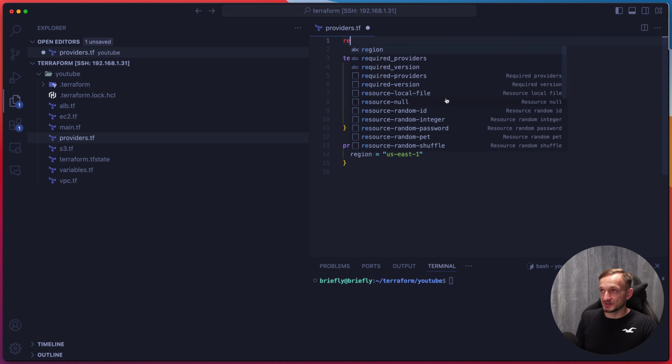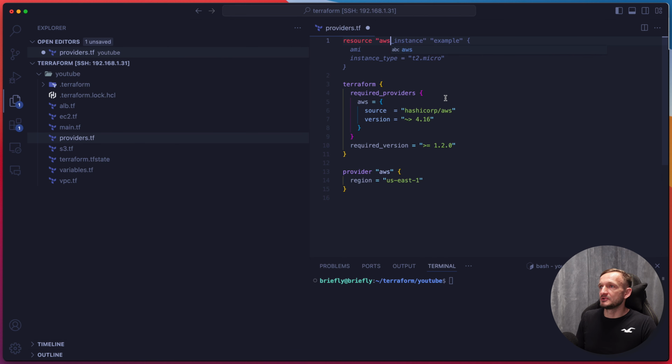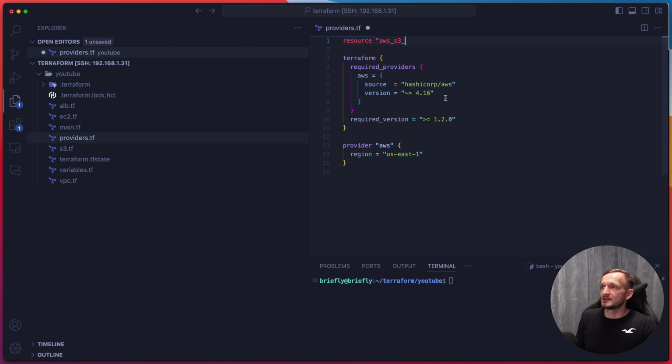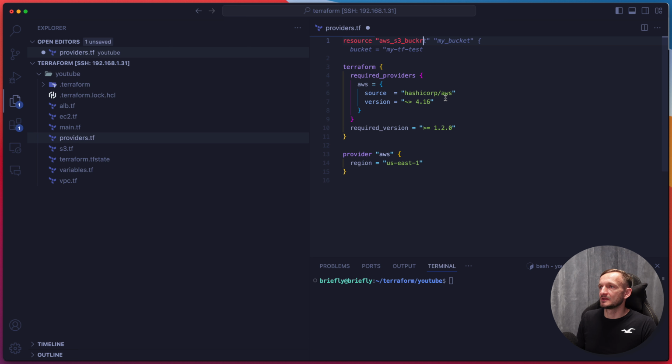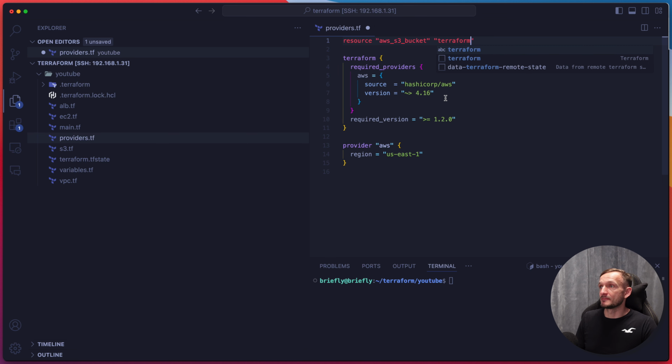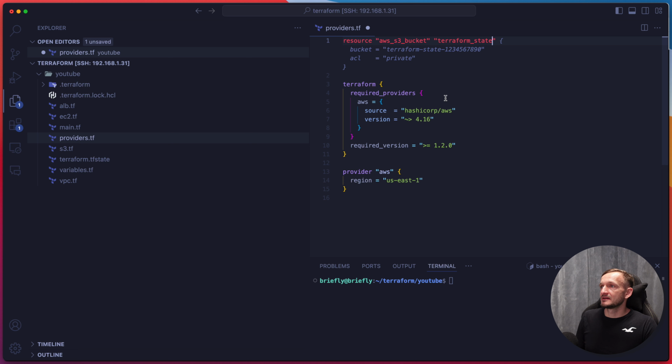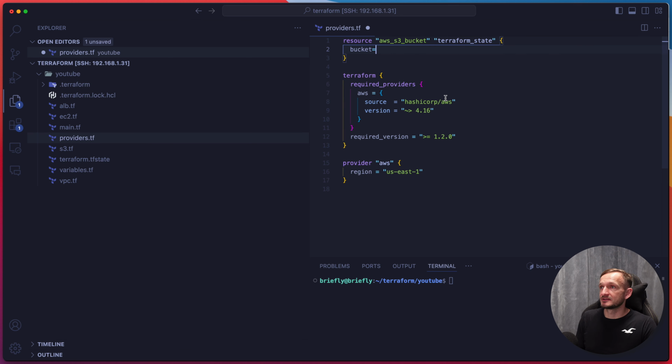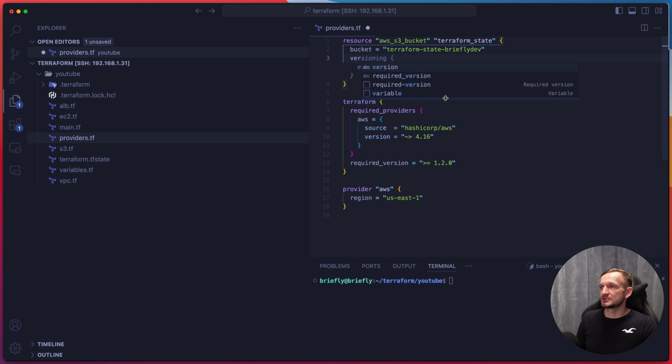So we will do resource aws_s3_bucket, and here we will call it, let's say, terraform_state, and the bucket will be called, let's say, terraform-state-briefly-dev, and we will also enable versioning here. So we will set versioning enabled equals true. So this is the first thing we need to do regarding the bucket.